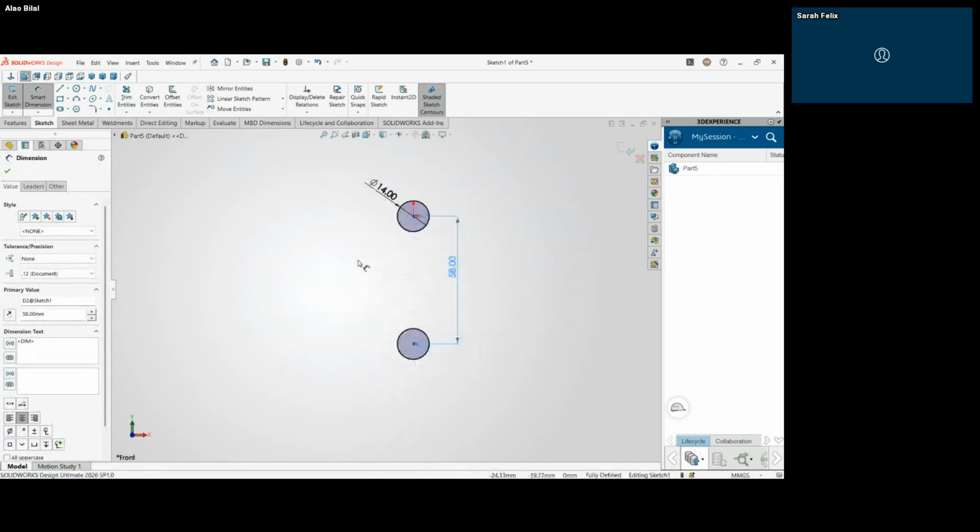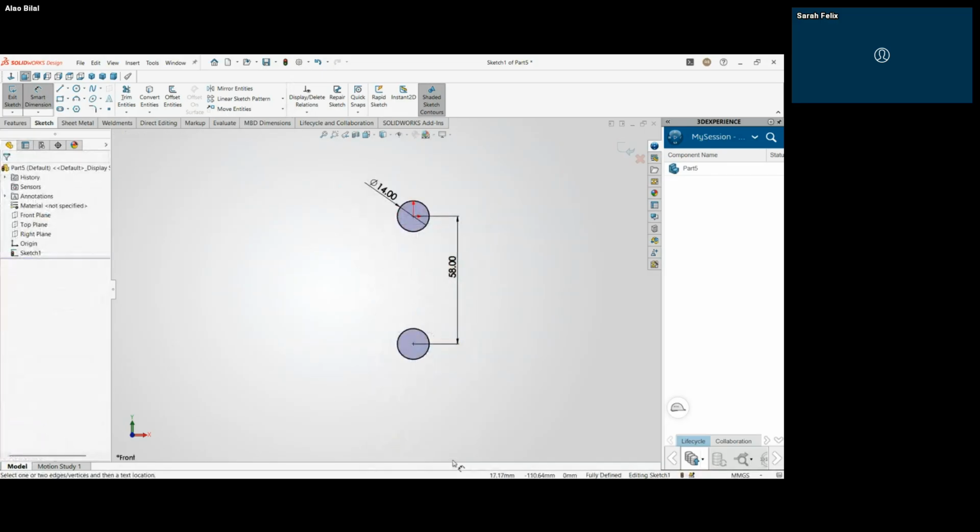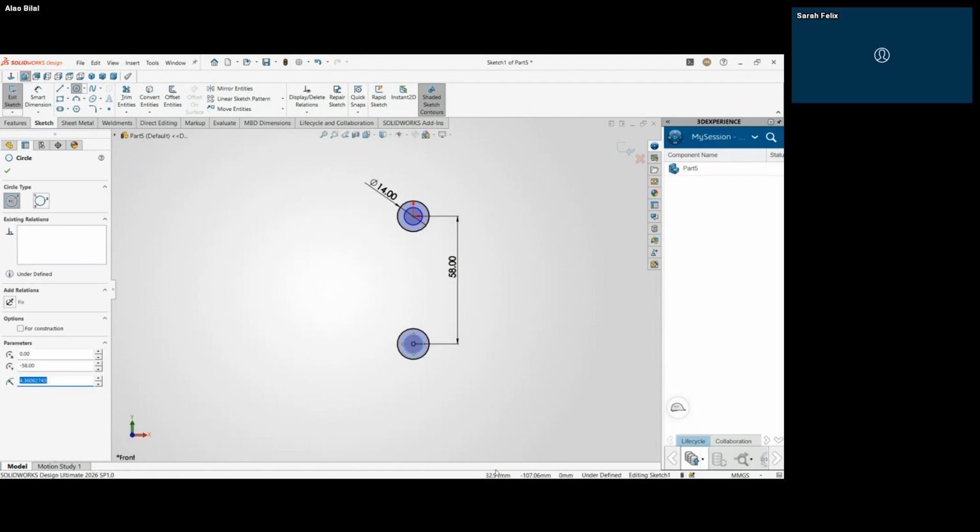So we have that. The next thing now is to create the center point in between the both of them. So the one at the top would be 4.8. Yeah, 4.8. That's the circle at the top. The 4.8 diameter. Then this also.